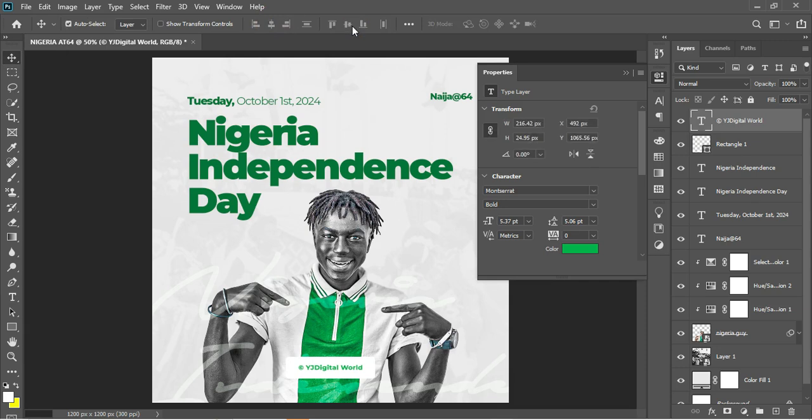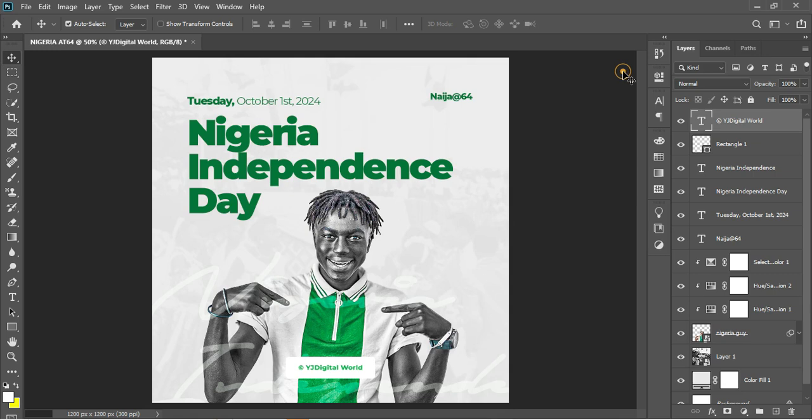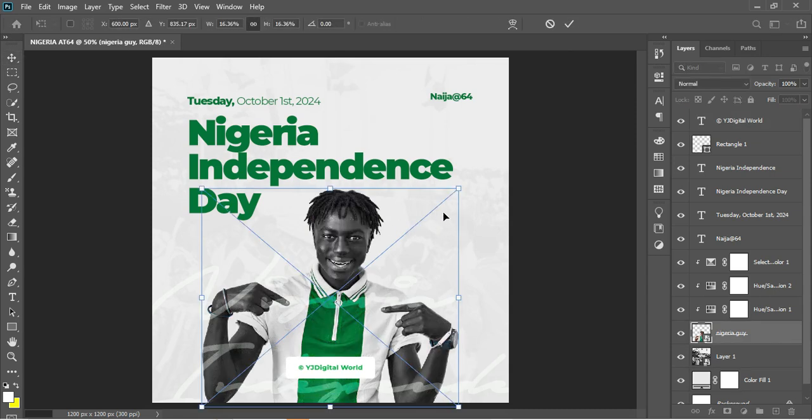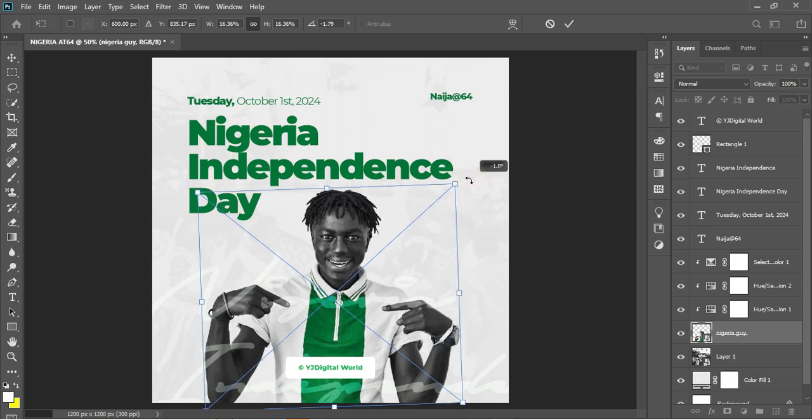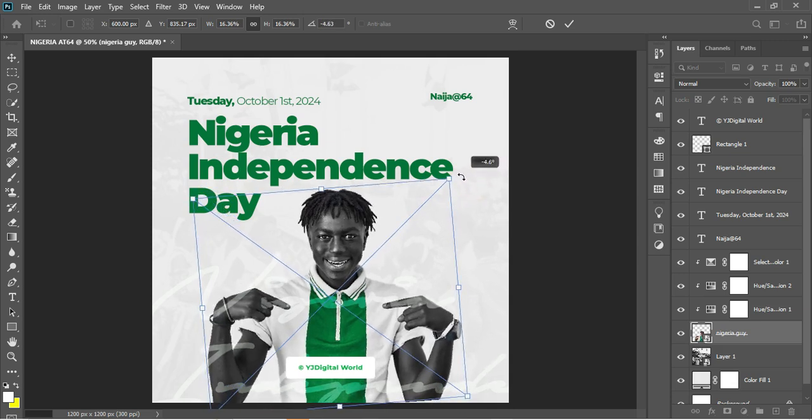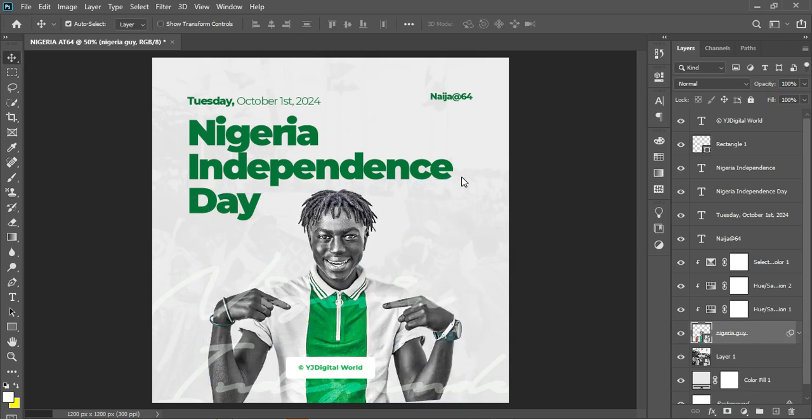Ctrl D to deselect. So I think this is actually quite simple. So I can still choose to make adjustments to this image by selecting the layer, hitting Ctrl T, and rotating the angle a little bit to a good degree so that this can actually stand proper. Okay, I think this is okay, guys. This is actually looking nice so far.